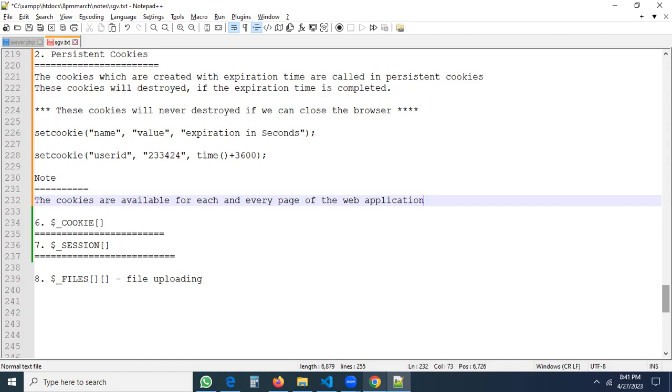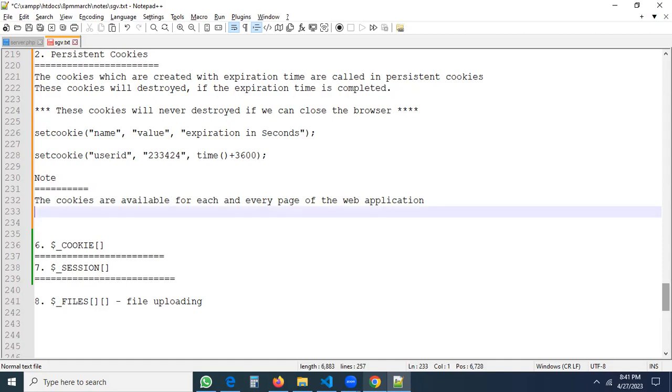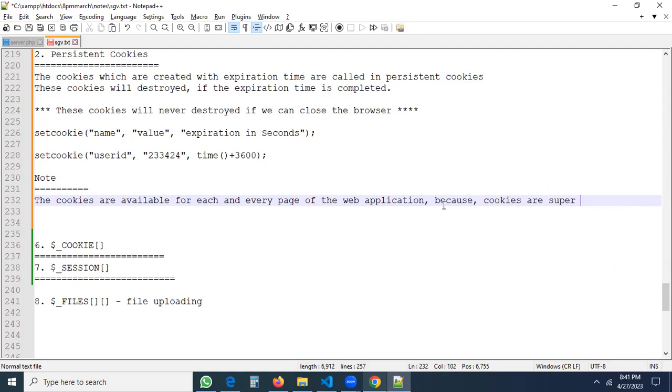Yes or not, right? That's what the cookie is. Don't forget this point. If we create a cookie in one page, it is available for each and every page. That's what you have to remember, because cookies are super globals. Very important thing, don't forget this.